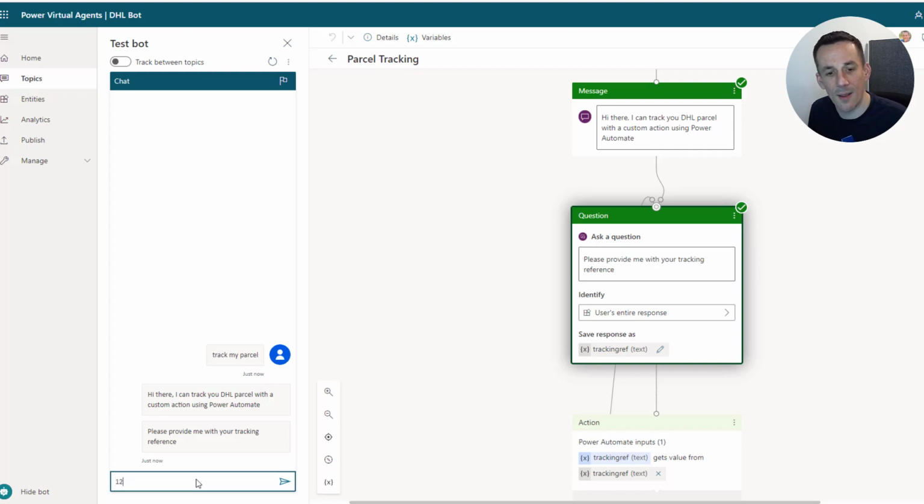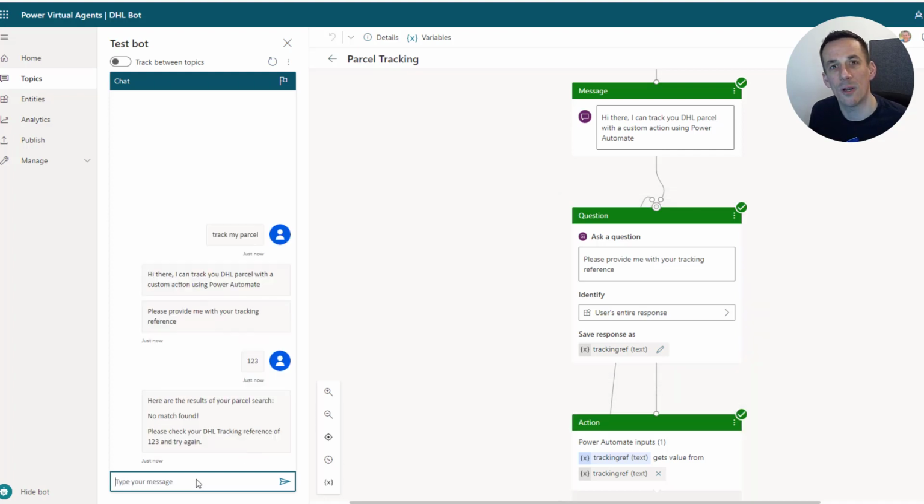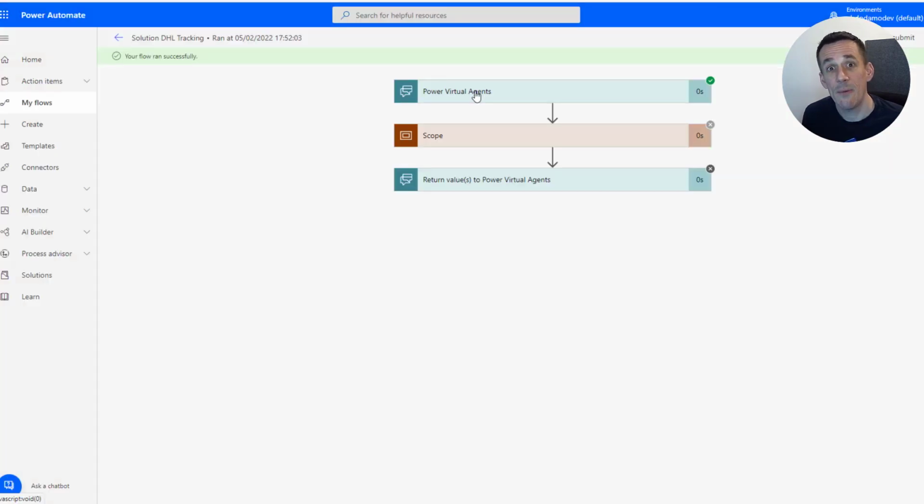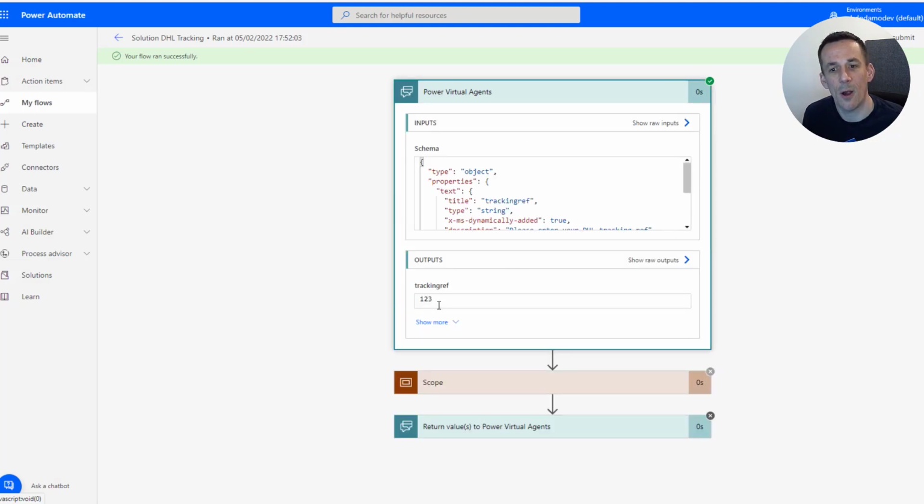I'm going to go ahead and provide an invalid tracking reference, and then we'll go ahead and look at the run history of Power Automate. So you'll see here that we've ended up returning no match found, and we're asking the end user would they like to search again. So here we are in the flow history, and you can see if we look at the trigger that our tracking reference was provided as 123.